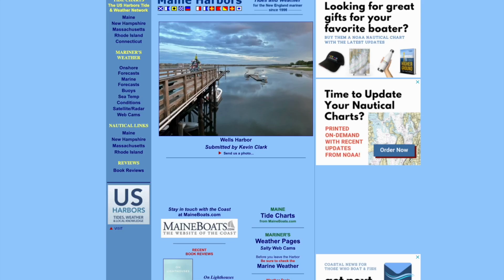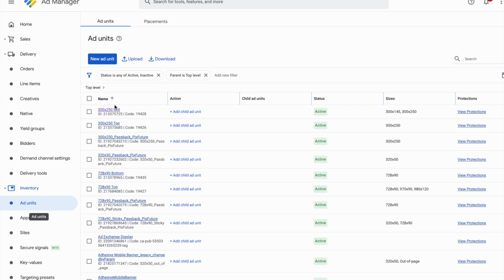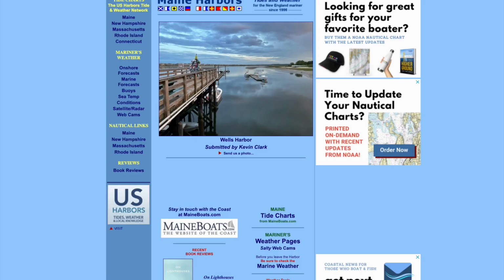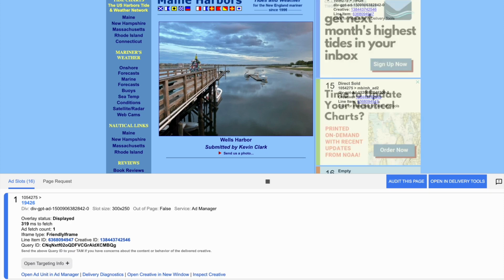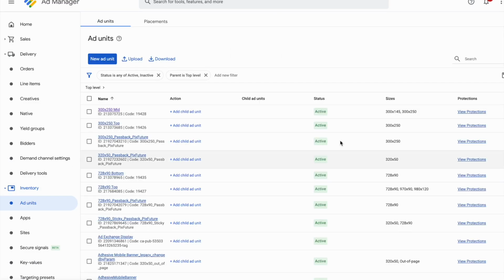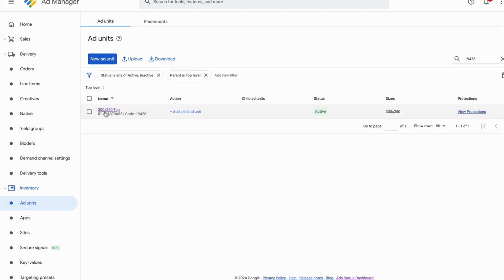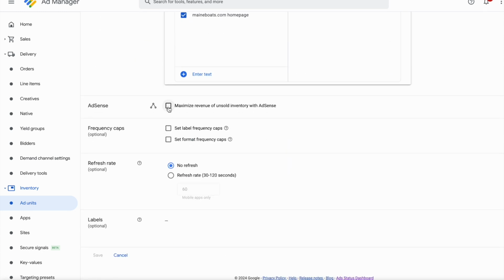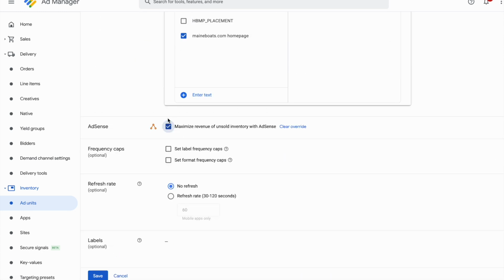Now we simply have to find the ad unit name first. If you're aware of the ad unit name, you can simply select that particular ad unit. However, if you aren't aware of the name, you can apply the Google Publisher Console by appending googfc to the URL, and you'll come to know the ad unit name. Now I am copying this ad unit and finding it. So this is the ad unit, so we have that particular ad unit. Now simply go to settings and click on maximize revenue with unsold inventory. This is how easy it is to enable AdSense.